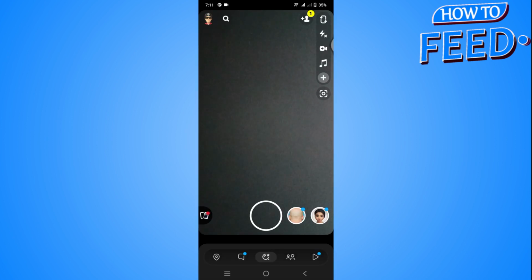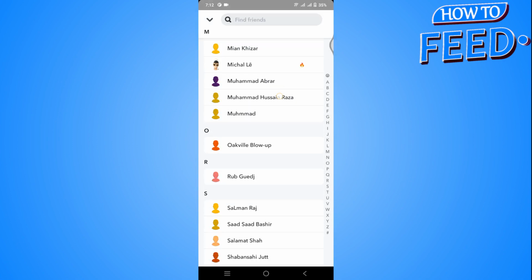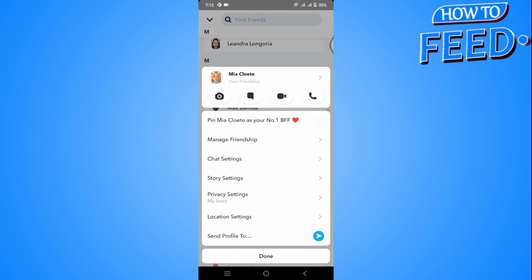And the last way to get rid of unwanted friends is simply going on your profile and clicking on My Friends. Tap and hold on your friend that you want to unfriend and go for View Friendship.